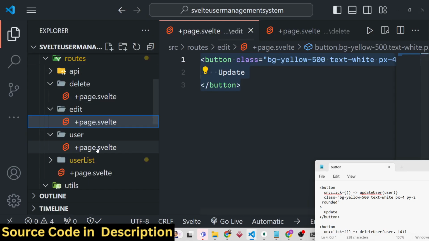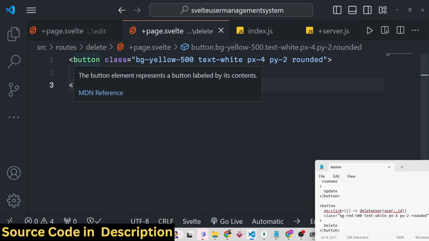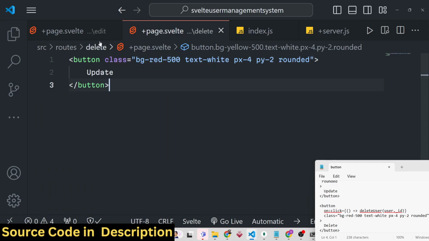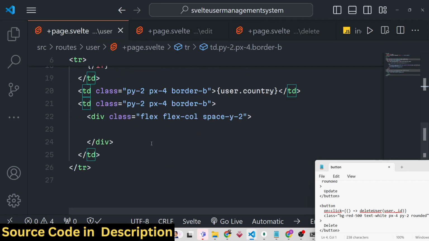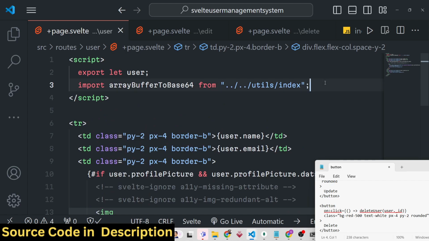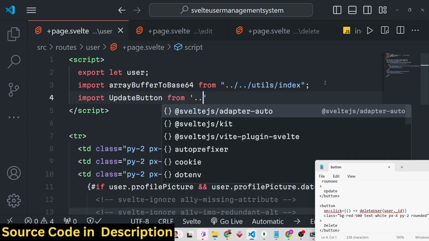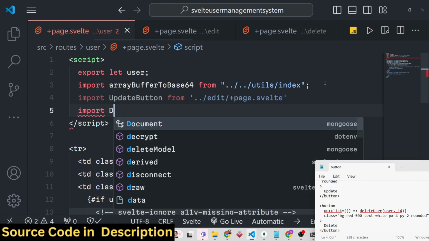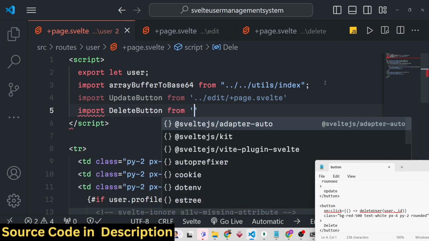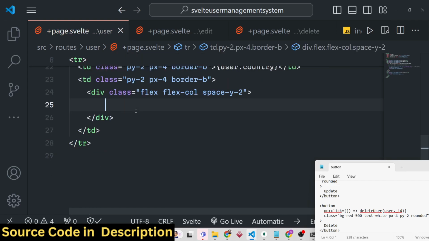Similarly, I will copy paste it for the delete button, and the color here will be red, so bg-red-500. Now we just need to include these components in the user component. Right here we will import these at the very top, say import update button from edit slash, and then the delete button. Now we can simply use this update button and delete button.